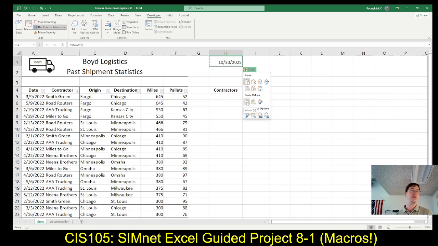So, do you want to know what we just did? Does anybody want to know what we just did by that? Yes. So, we started by putting in equals today, an actual function. We copied that value, 10/30/2025, and we pasted it over the function. So that date now is basically hard-coded into cell H1 and cannot be changed. Unless we delete it manually or something, it cannot be changed.